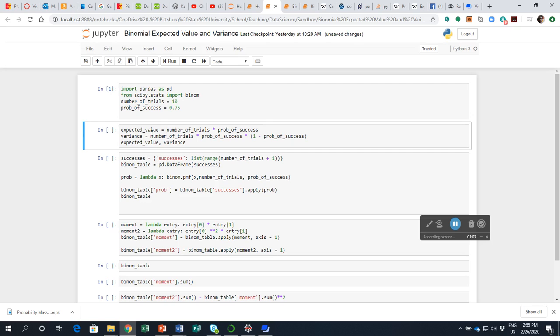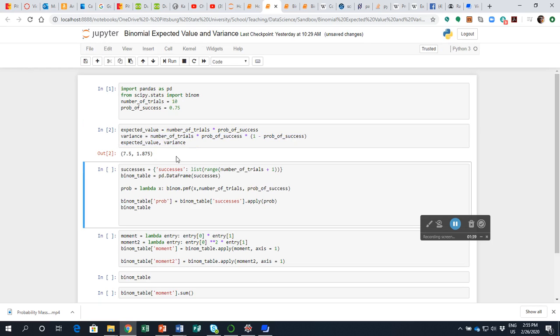And so with those values in, I can now calculate my expected value and my variance. My expected value is the number of trials times the probability of success. The variance is the number of trials times the probability of success times 1 minus the probability of success. And I'll put these two separated by a comma on the last line. So when I go shift and enter, it will give me, again, my expected value will be 7.5 and my variance will be 1.875. Okay.